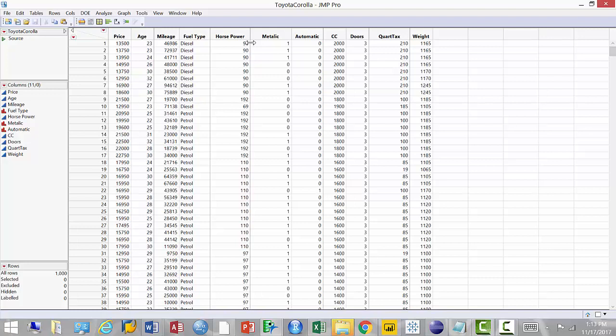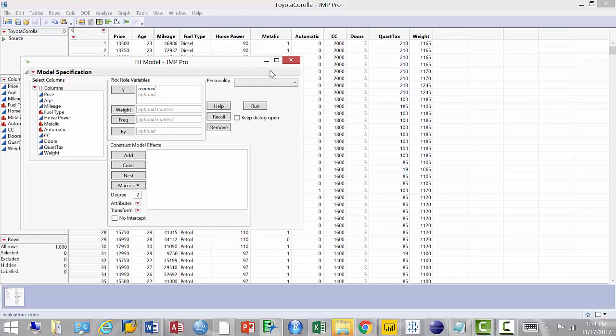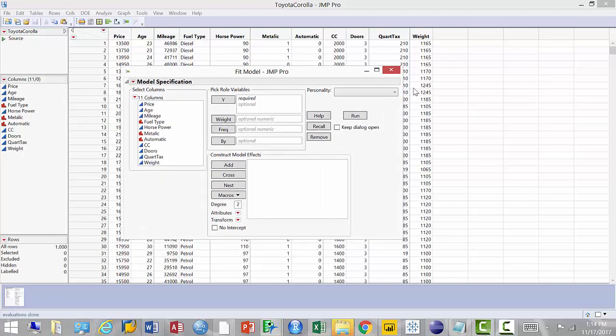Some of them are old, some of them are fairly new, right? Low mileage, high mileage, horsepower is all over the place. I don't know how to even start. Okay, so I'm going to build a regression, right? Remember what did we try to predict? What was our target variable?